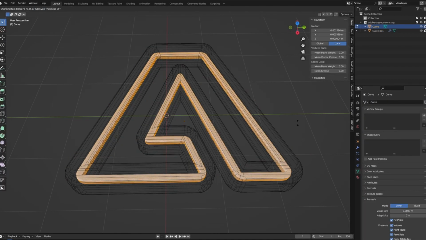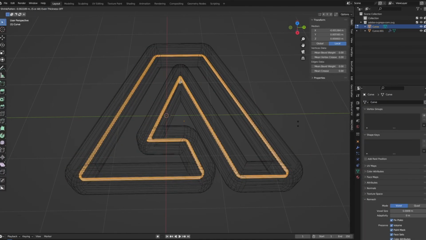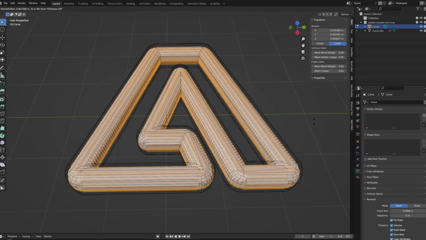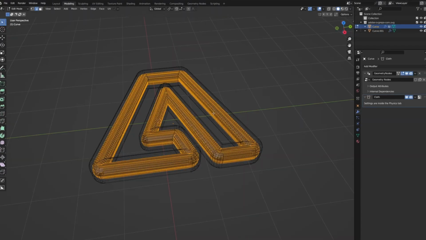Now select again the smaller logo and go to edit mode, and with Alt S scale the mesh to the size of the boundary with the small gap between both objects. Let's set up the cloth simulation. So go to physics and add a cloth.